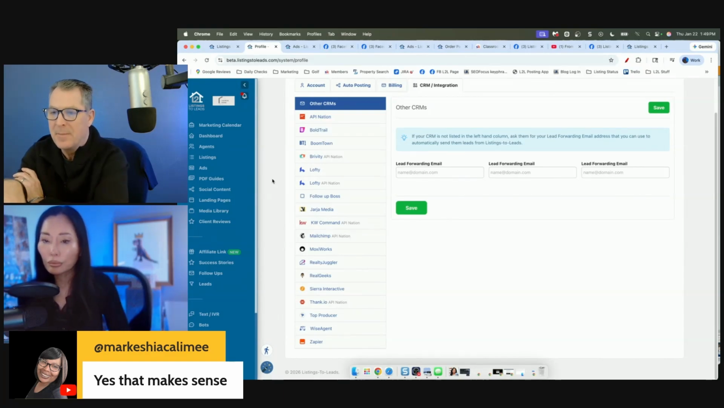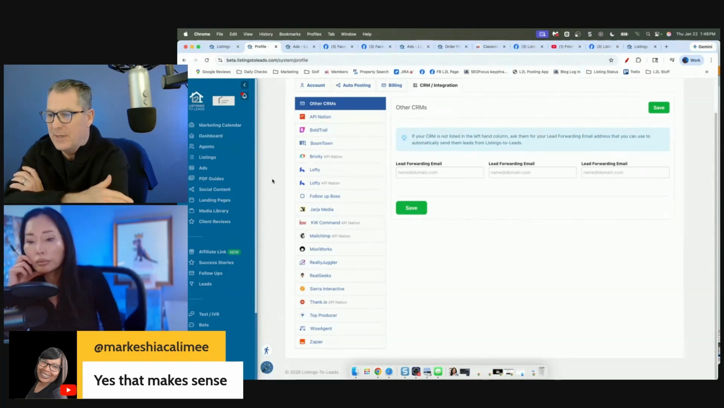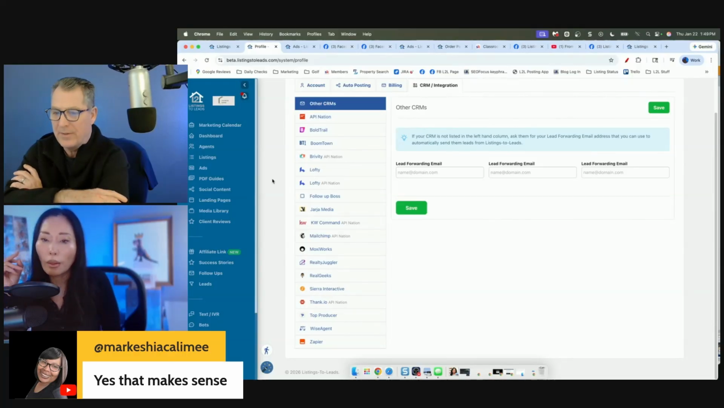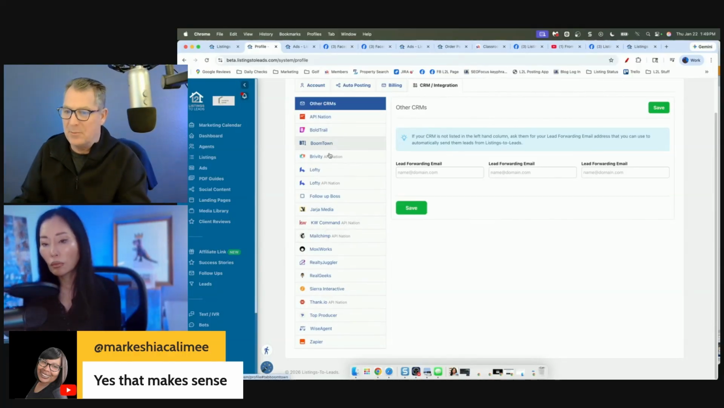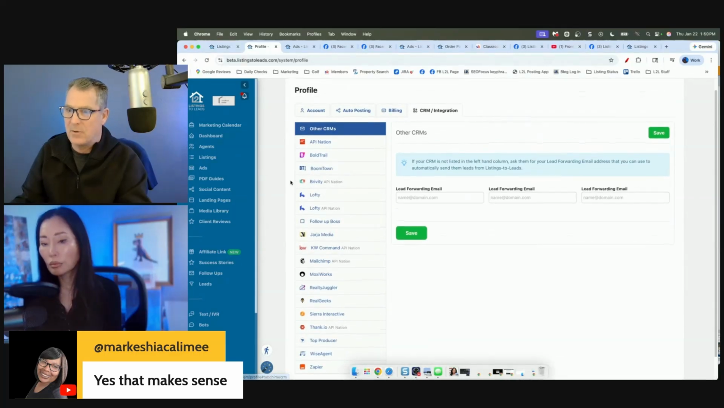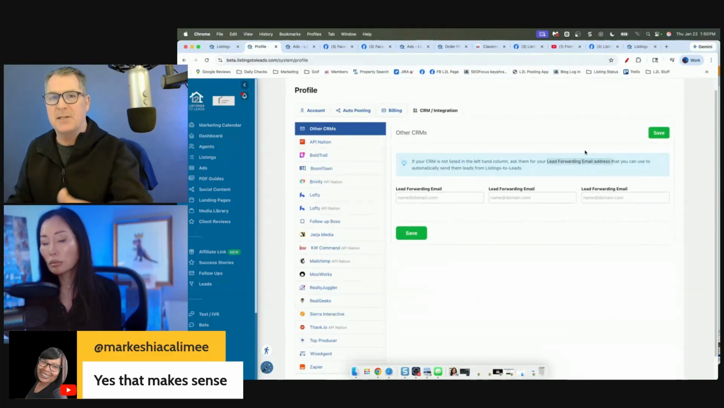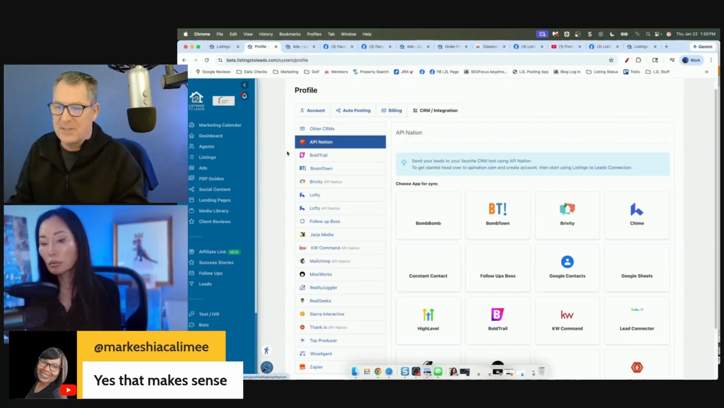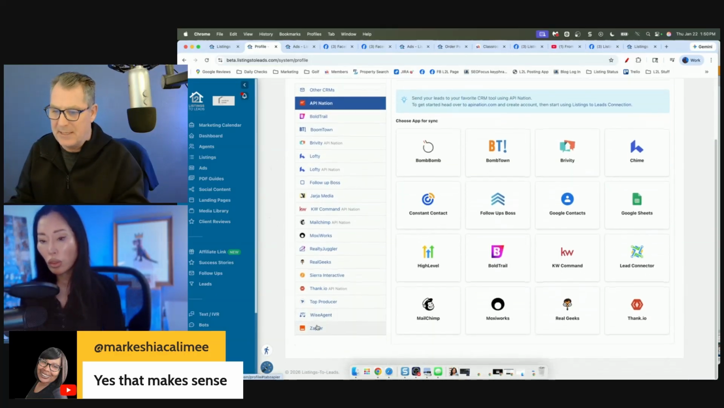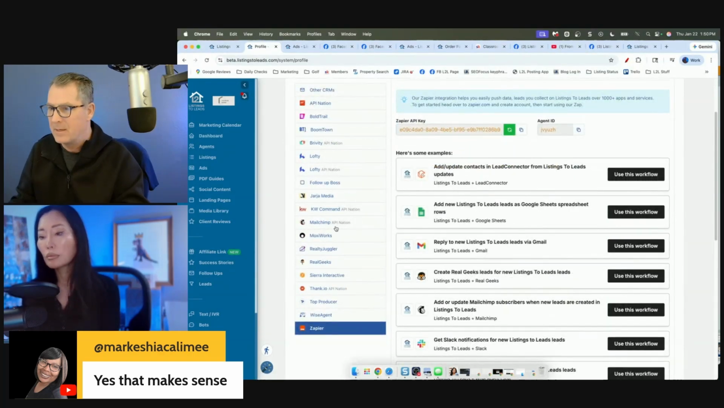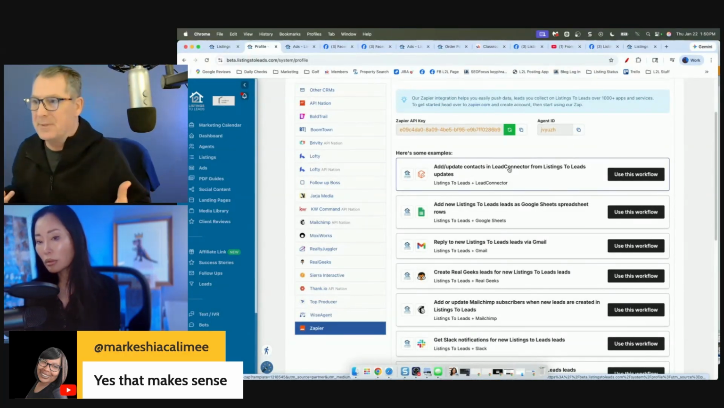I'll just mention here, for any of you using different CRMs, we do integrate pretty much with every CRM out there, whether it's a direct API connection, Bold Trail, Boomtown, Lofty, Follow Up Boss, or it's through what's called a lead forwarding email address, which most CRMs do have. You may not be aware of it, but if your CRM is not listed here, you can ask them for this thing. Again, it's called lead forwarding email. And then we've also got API Nation, which people use. And then we've got Zapier, which a lot of people use. And if you're using Go High Level, you'd want Zapier Lead Connector. That's the Go High Level Zapier.